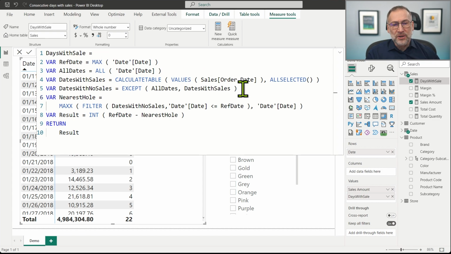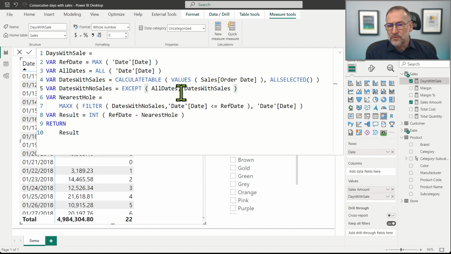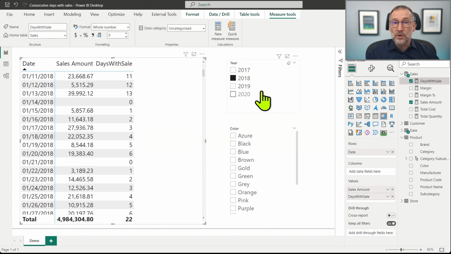So there's nothing complex here, and most important, these three lines do not depend on the current selection. They are always the same value, so they will be computed once and forever. Then this MAXX iterates over a table with a few thousand rows, so again, that should not be extremely slow. Therefore, we can consider the measure fast enough to work also on quite large databases.